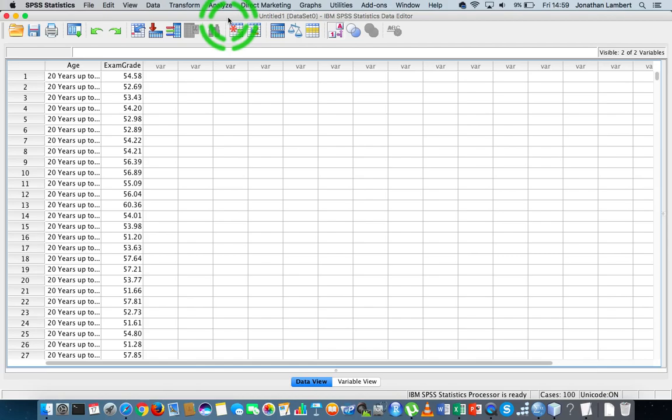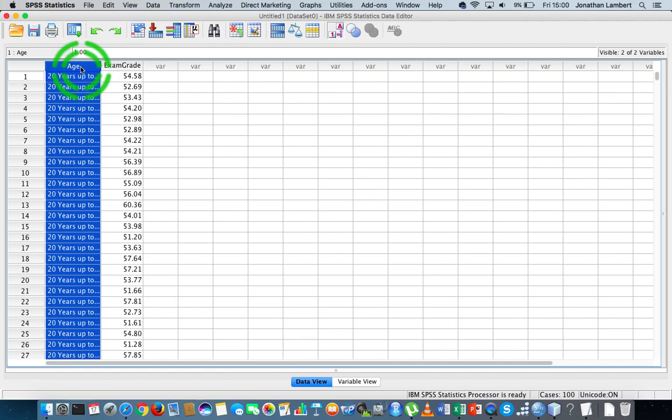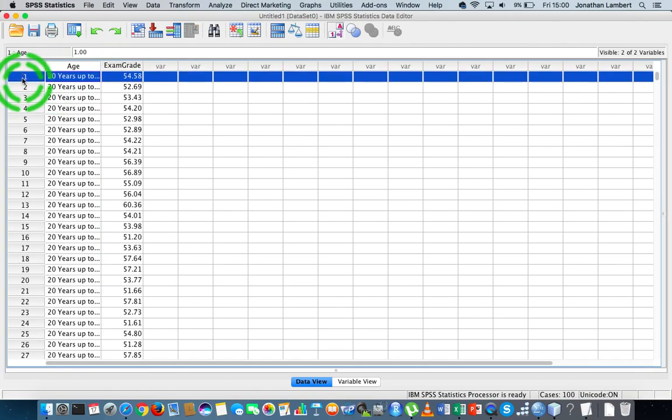In this particular example, we've got two variables. We've got a variable to represent age, with three categories: 20 to 30 year olds, 30 to 40 year olds, and 40 to 50 year olds. This is my independent variable. This is what's going to create the groups. Then associated with each age, we have an exam score. So the question being asked here is: is there evidence to suggest that there are different exam scores depending on which group you fall into?